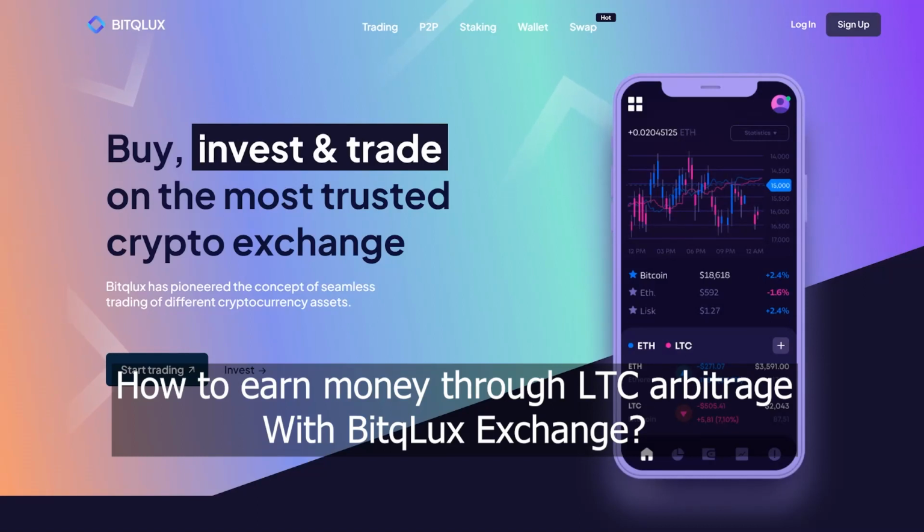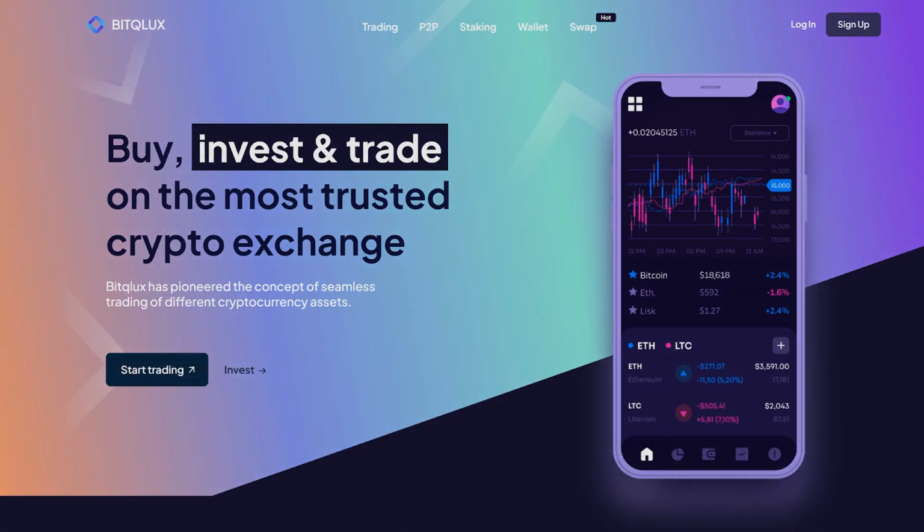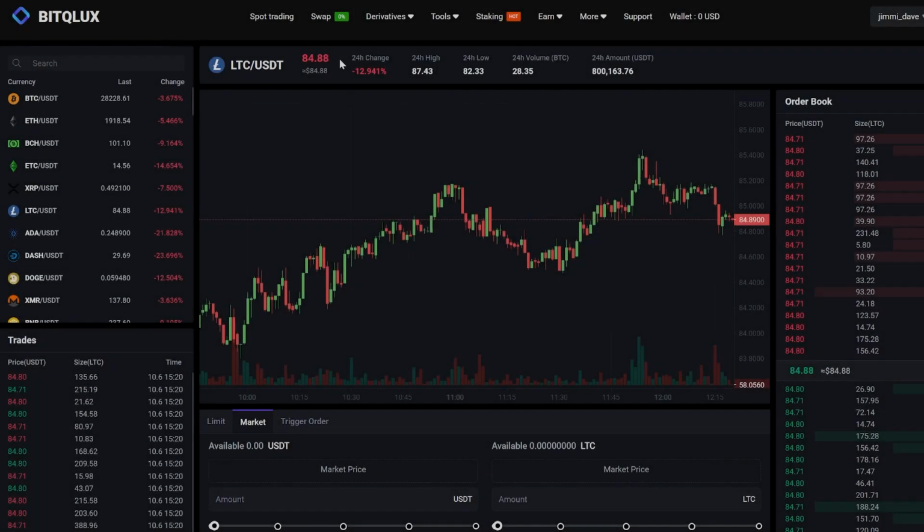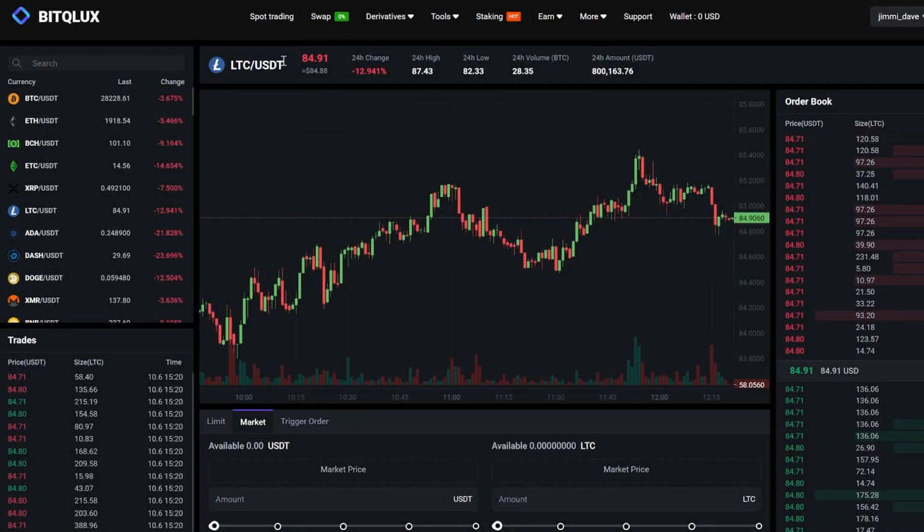Hello, everyone. Today, I will show you how to make money with Litecoin arbitrage. In this method, we will use a combination of Binance and Bitqlux exchange. Let's get started. As you can notice, the Litecoin exchange rate on this platform is 10% higher than on Binance.